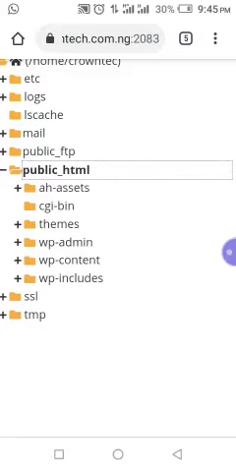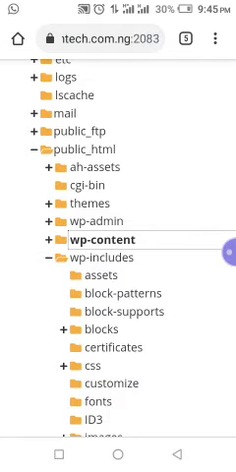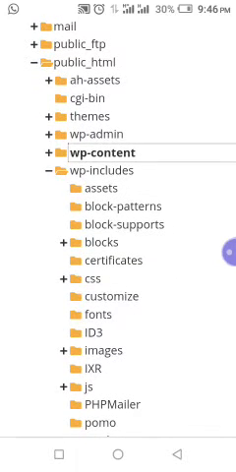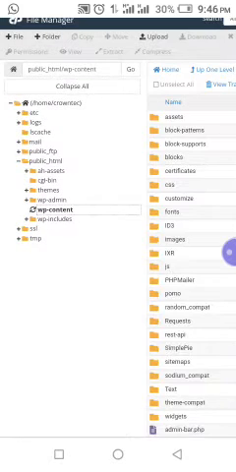So after we have clicked on it, what we need here is just what? WP content. We have WP admin, WP content, and WP includes. Just click on WP content. Now it will load. We don't need all this. All we need is WP content. Now let's click on that plus so that it will give us the things that are under WP content. Now let's wait for it to load.